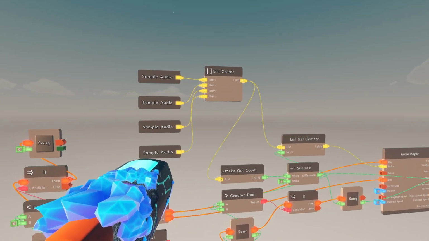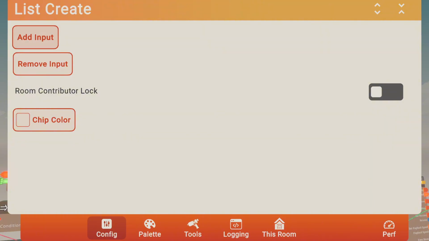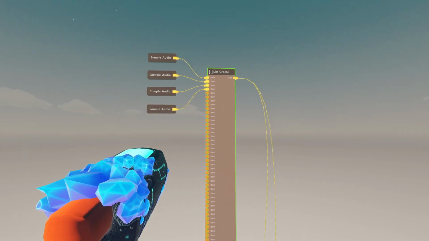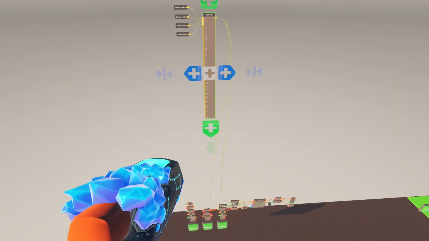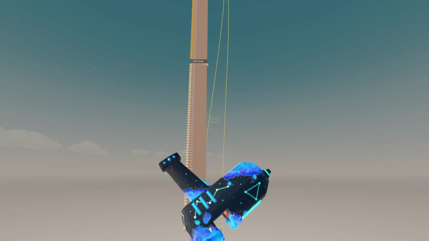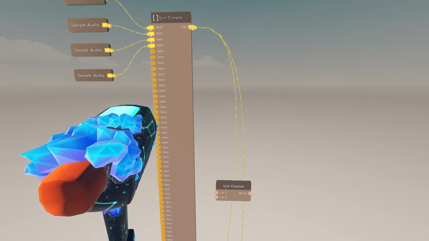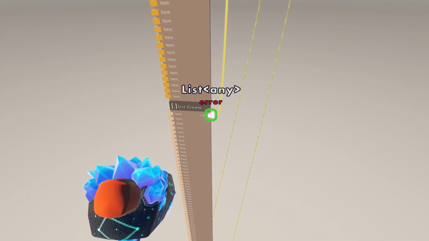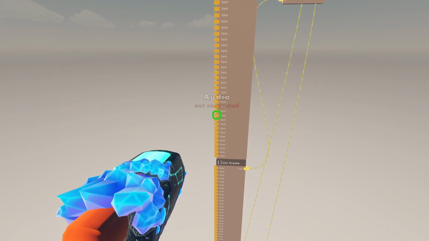Let's say for instance you want a bigger playlist. Configure the list create and you keep adding inputs for as many songs as you want. You keep clicking add input for the amount of songs that you want, but every list create can only hold 64 inputs. So once you reach that max, it will say add input. I'll say, hey, I want more than 64 songs. I want to make my playlist bigger. We can clone our list create, and we want to get a list concat. You can wire the list create output to the first list, and the second list can go to your next list create.